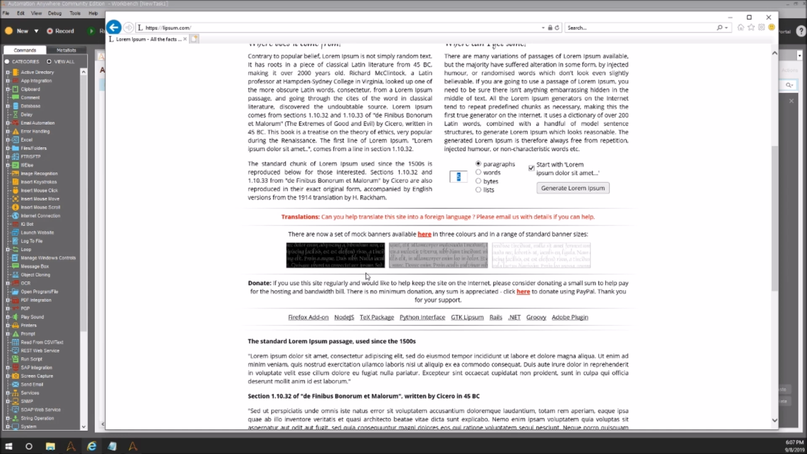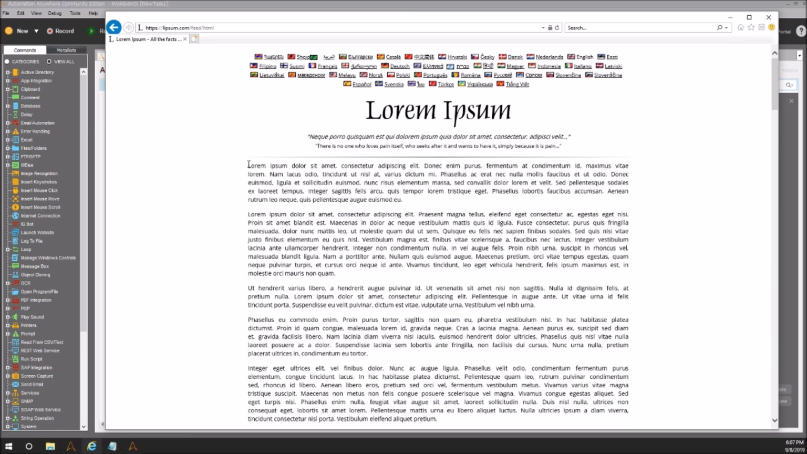So here we are going to do 50 paragraphs and just click Generate Lorem Ipsum. So here we now have 50 paragraphs.